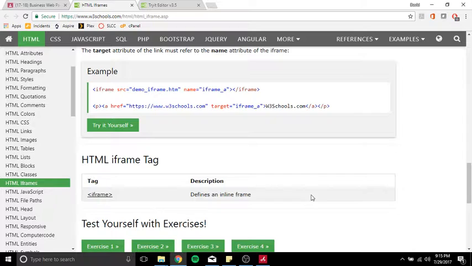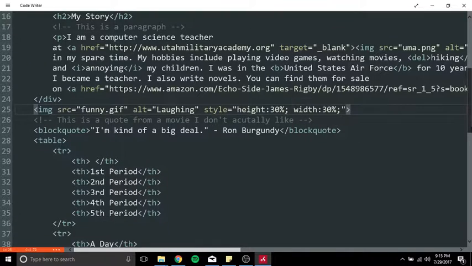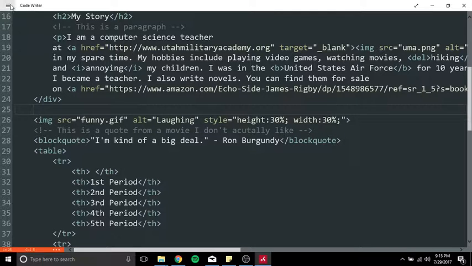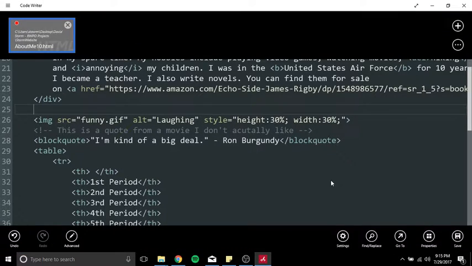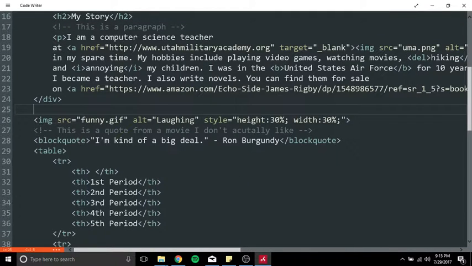So that's an iframe. Let's quickly go ahead and create an iframe. So the assignment just wants us to add an iframe to our page somewhere. It doesn't really matter where we add it. So I'm just going to put it right here. First of all, don't forget to obviously save as about me 10. Make sure you do that. I'm going to quickly throw an iframe in here.